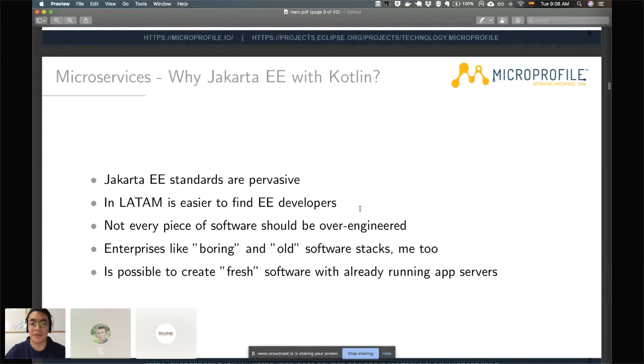And in that line, enterprises like a boring and old software stack, and me too, because I like to do other things. For you to know, I like to go home early. I like to apply my knowledge in a good stack that is easier to get and easier to teach to other developers. So for me, it was a natural choice.